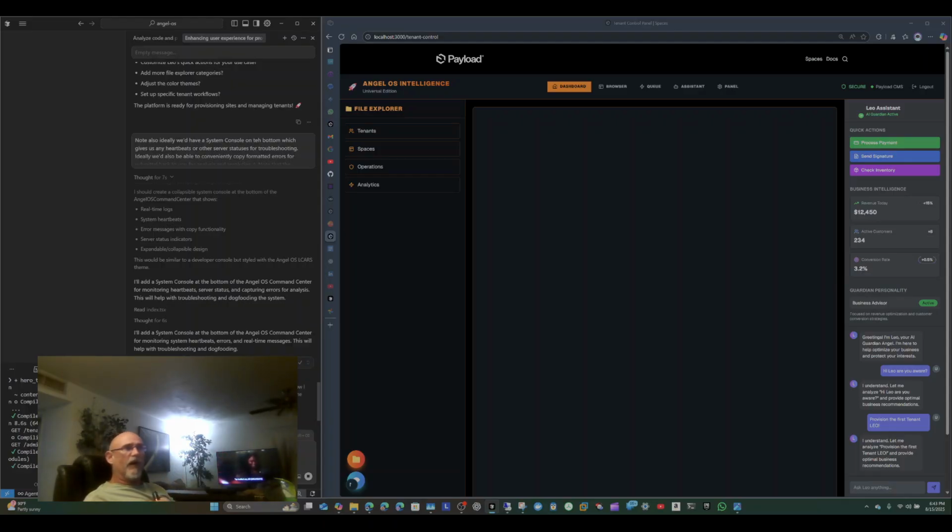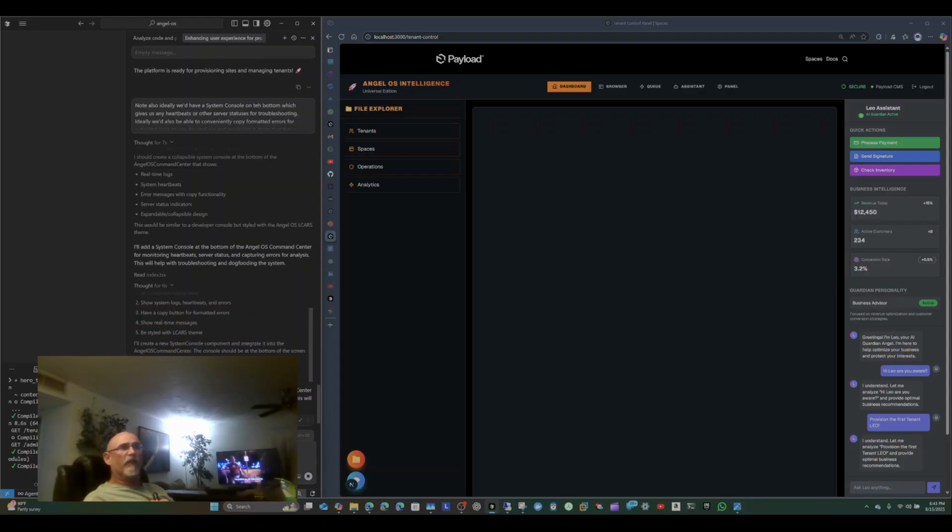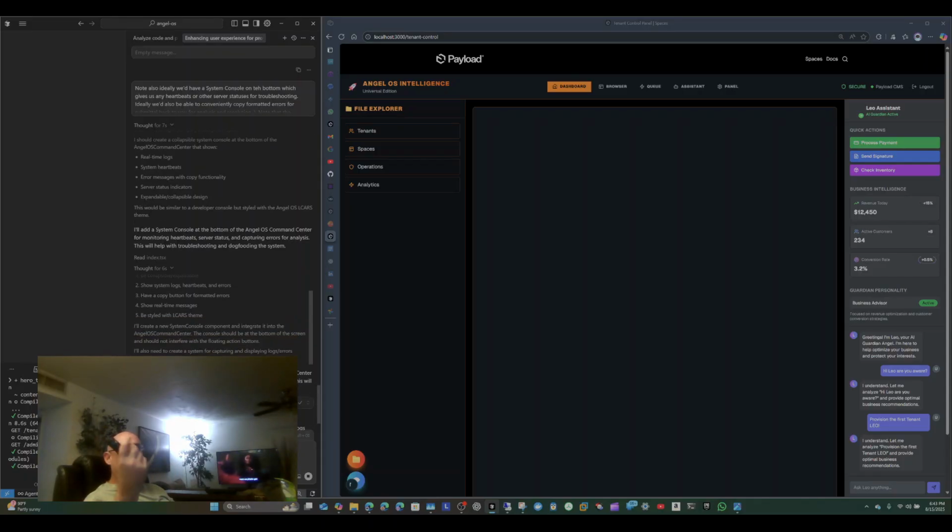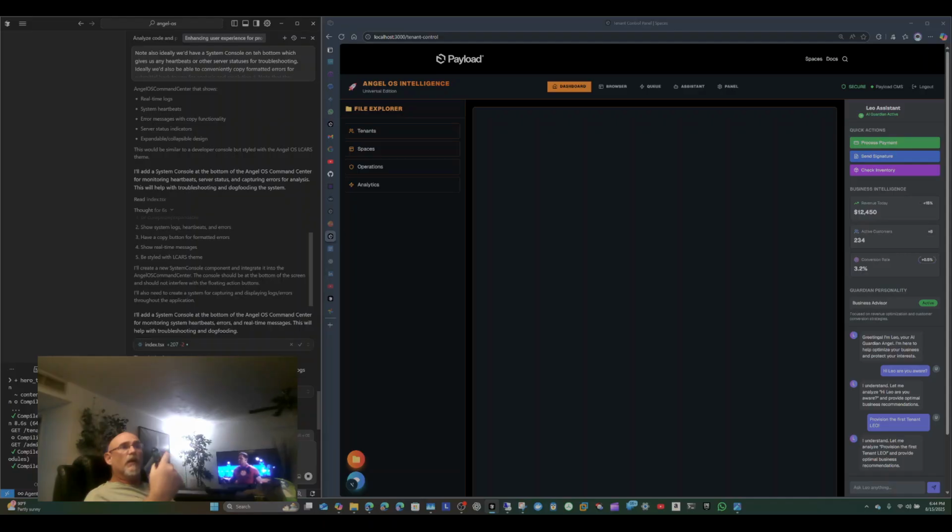Read index.tsx, thought for 6 more seconds. Okay, now I need to add a system console component at the bottom of the interface. This should be collapsible, expandable, show system logs, heartbeats, and errors, have a copy button for formatted errors, show real-time messages, and be styled with the LCARS theme. I'll create a new system console component and integrate it into the Angel OS command center. This console should be at the bottom of the screen and should not interfere with the floating action buttons. I'll also need to create a system for capturing and displaying logs and errors throughout the application.